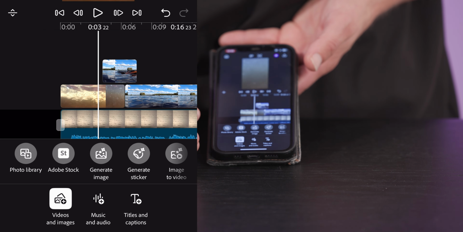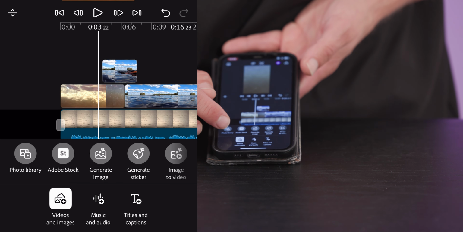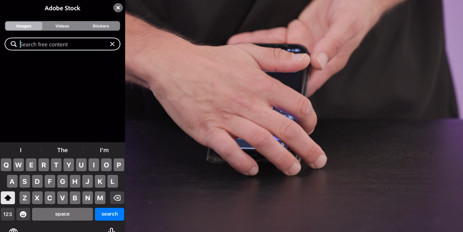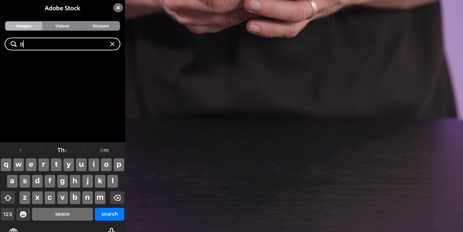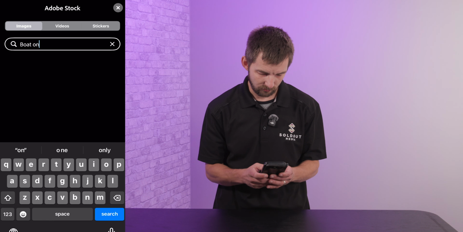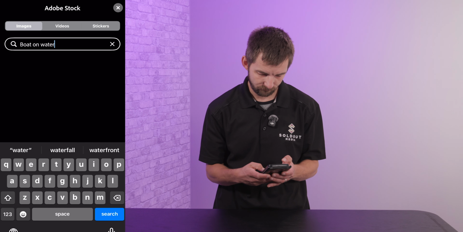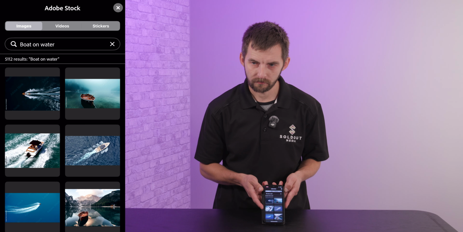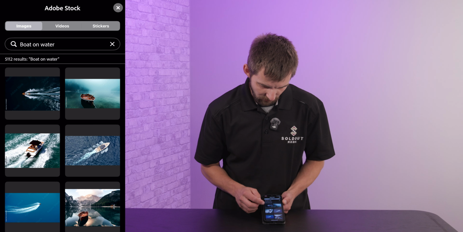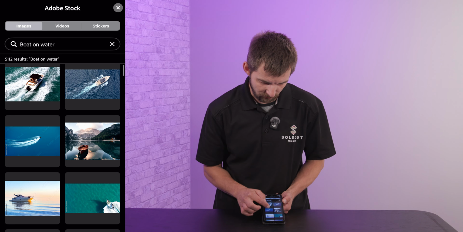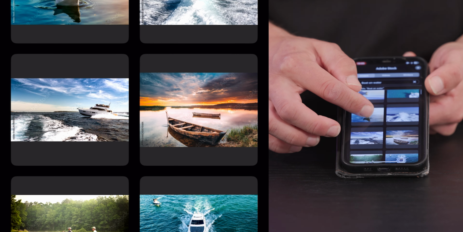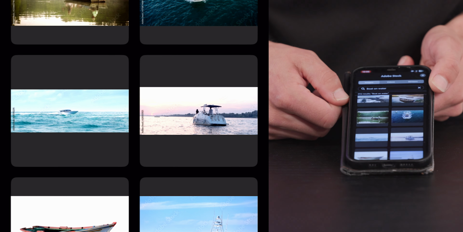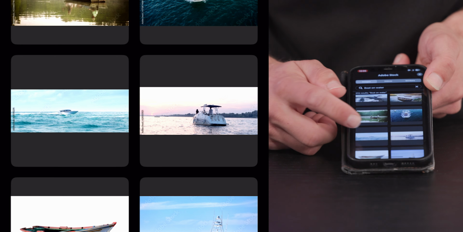So if you have an account like I have right now, and I add a stock, let's just search for something, boat on water, search. Then a whole bunch of boats come up, and you can see that some of them are marked with Adobe stock, so you have to have the subscription for those ones to actually get that stock footage out. But some of the images are free without the watermark.